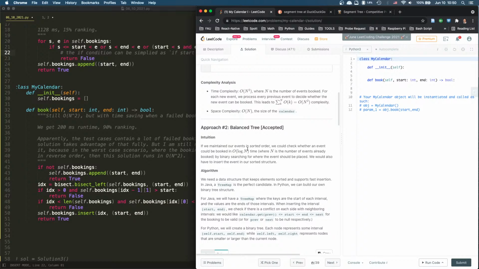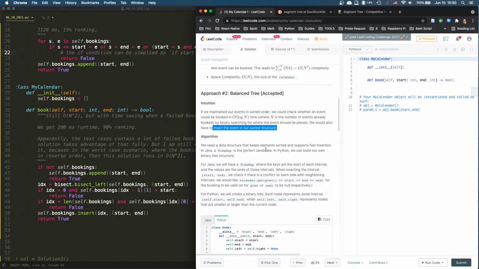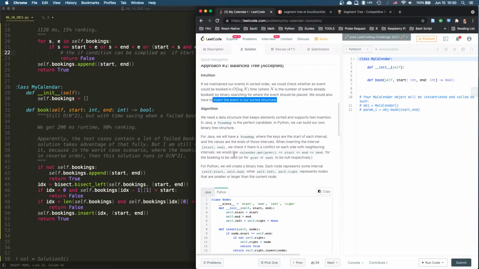If we maintain our events in sorted order, we could check whether an event could be booked in O(log n) time. Yes, just like this. Binary searching, but also have to insert. Yeah, that's the problem. Insert the event. How do we do that? We need a data structure that keeps elements sorted and supports fast insertion. In Java, a TreeMap is perfect. In Python, we can build our own binary tree structure.